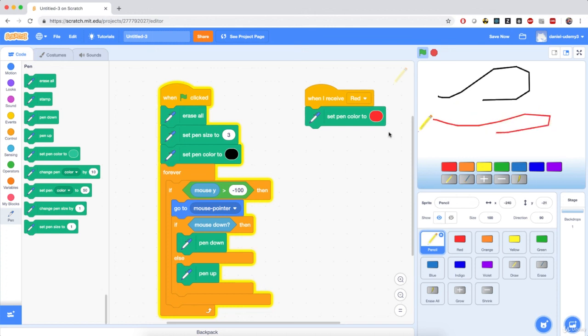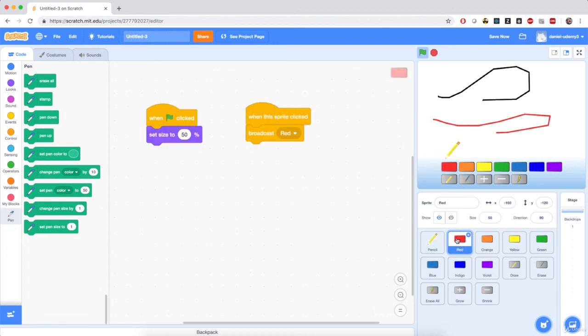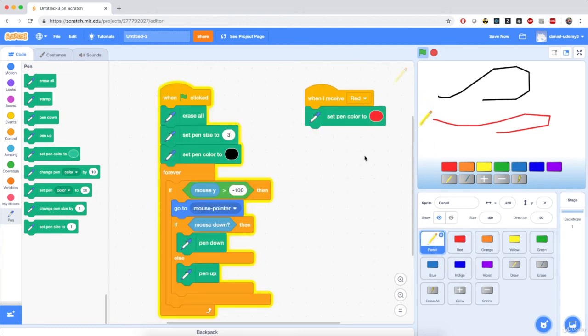Alright, so this was a cool lesson. You learned about following the mouse and you learned about the messages that sprites can send and receive. Until the next video, I invite you as an exercise to do what I did for the red button to all the other colored buttons on the stage. So as a recap, what I did for the red button was that when the sprite was clicked, I broadcast a new message and the pencil sprite reacted to that message by saying, when I receive that particular message, it set the pen color to the appropriate color of the button.